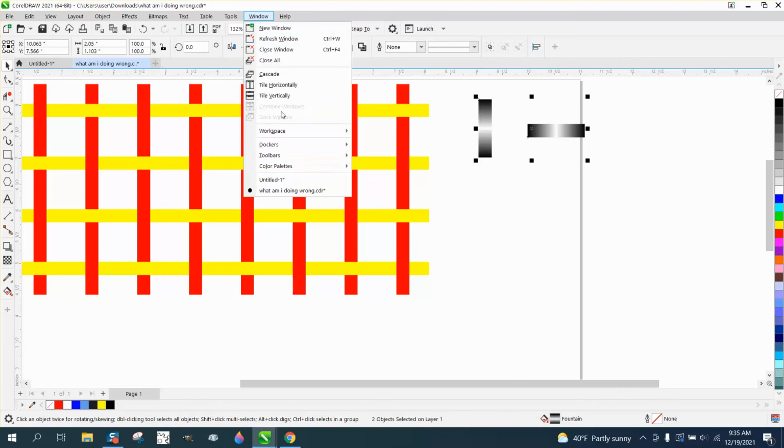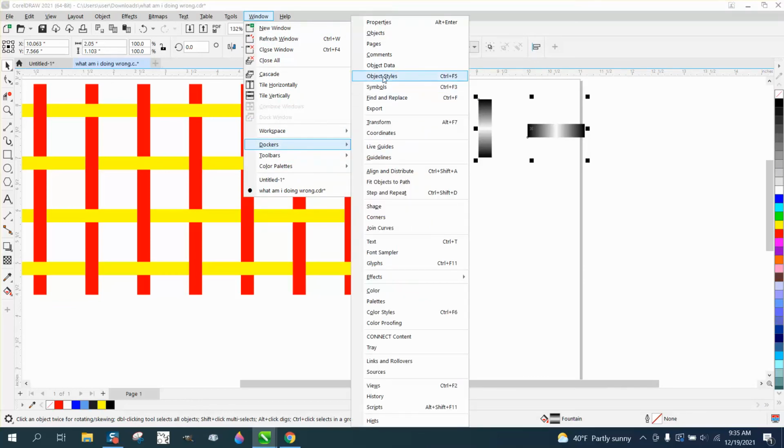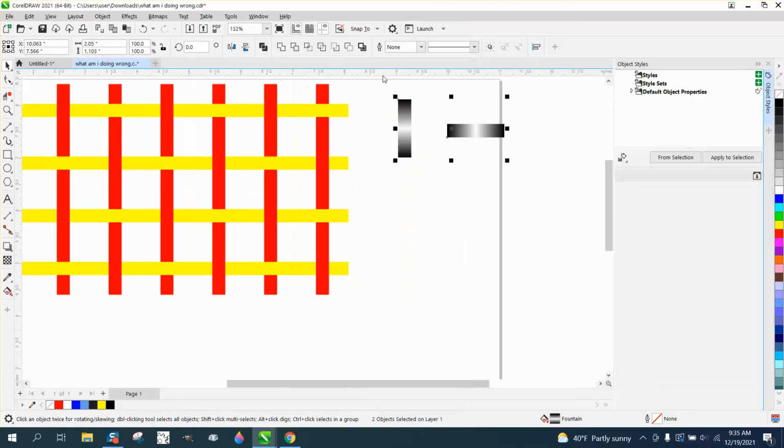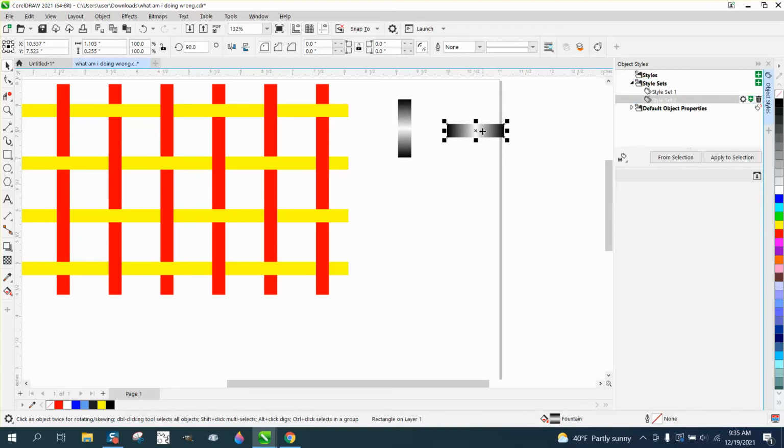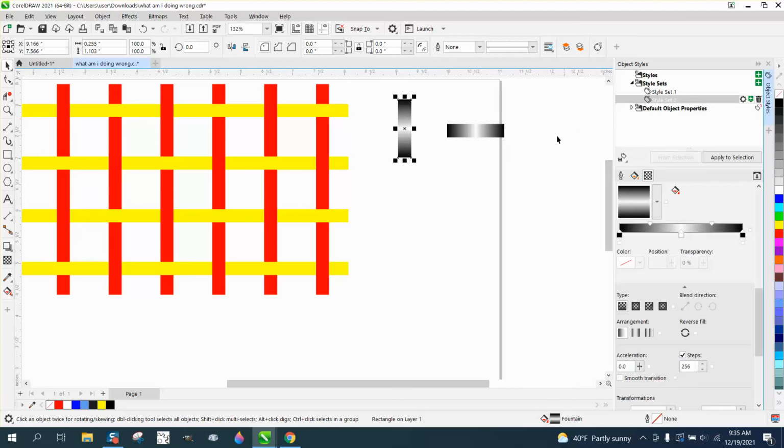I'm going to go to Windows, Dockers, and Styles, Object Styles. And right here, Set Styles, I'm going to add 2 clicks. I'm going to call this one my first one, so I'm just going to drag it off into my style. This one's going to be my second one, and I'm going to drag it into styles.